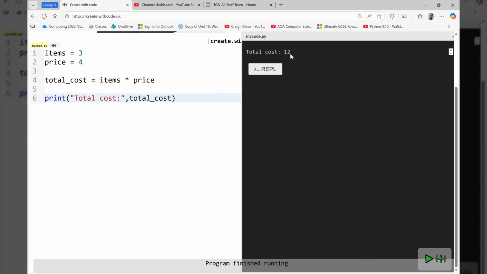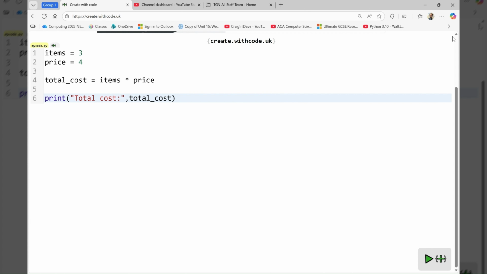So my total cost is 12, where I've taken 3 multiplied by 4, stored it in total cost, and then outputted the total cost. Why don't we have a look at changing some of the values in the program and predict what's going to happen.